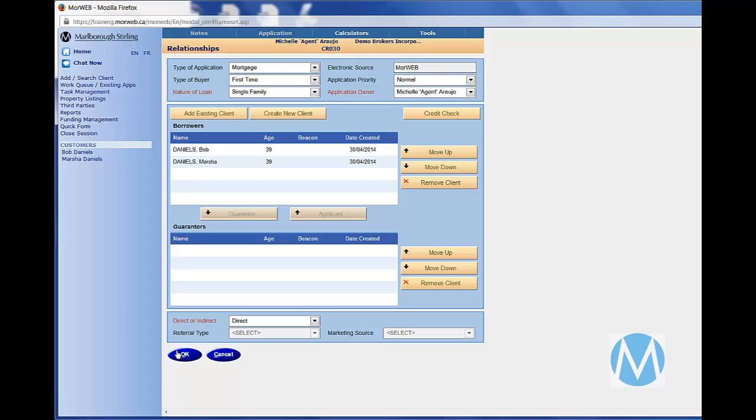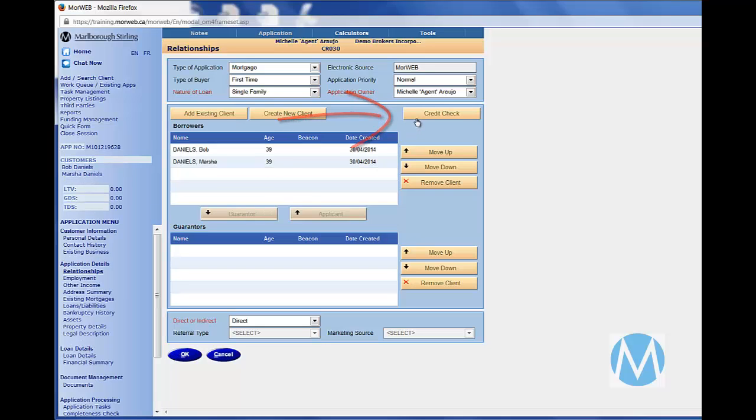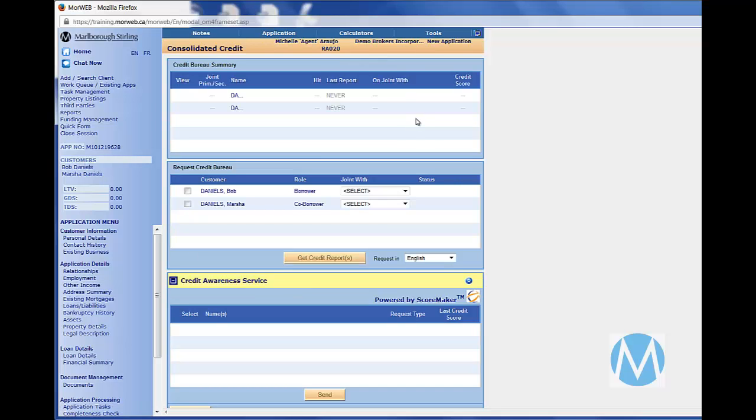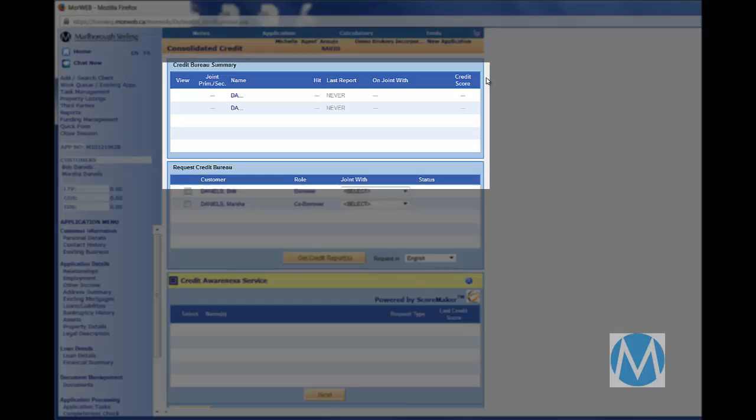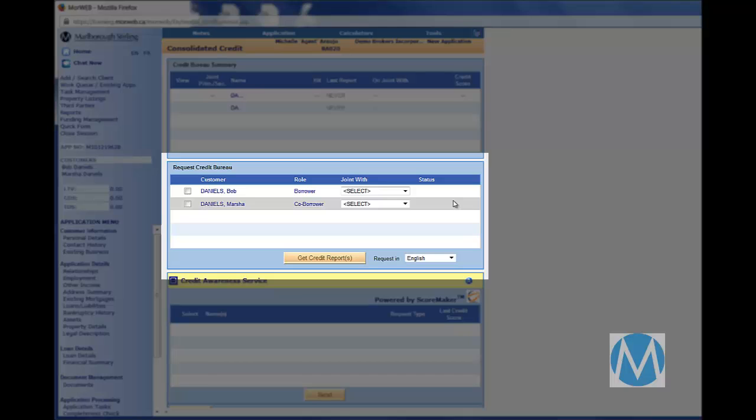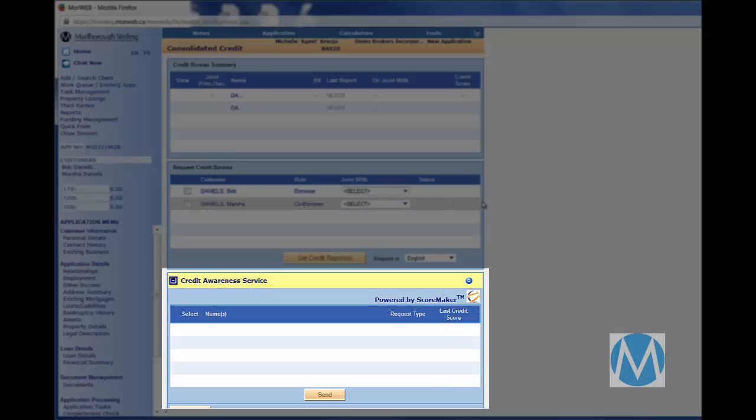We're back on the relationship screen. Now we're ready to request credit bureaus. Click the Credit Check button. The Credit Bureau screen consists of 3 sections. The top section is where you'll see bureaus already purchased for your clients. If you're working with repeat customers, their most recent bureaus will be listed here. The middle section is where we request new bureaus, and the bottom section is used to send to ScoreMaker for credit analysis.